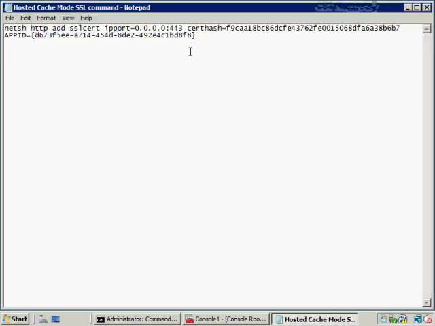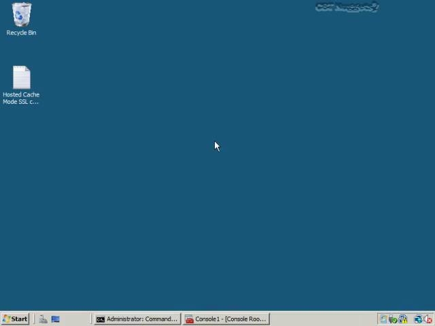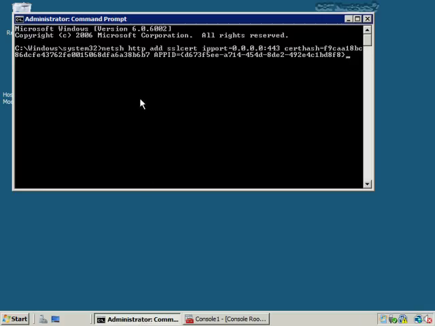So what we're going to do is register this certificate with this application that we see down here. And we're going to do that from an administrative command prompt, or an elevated command prompt. And you can see I've already pasted that in there. Then once you've got that in, you just press enter, and it will associate the certificate with the proper application.